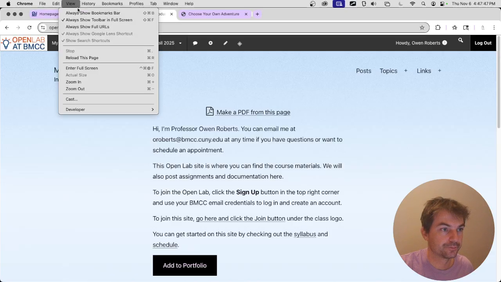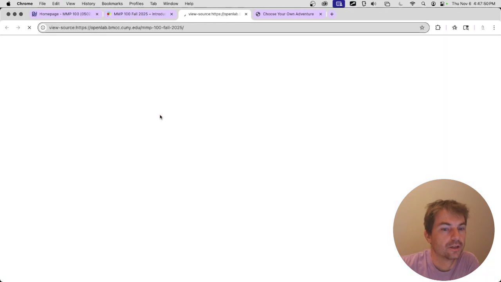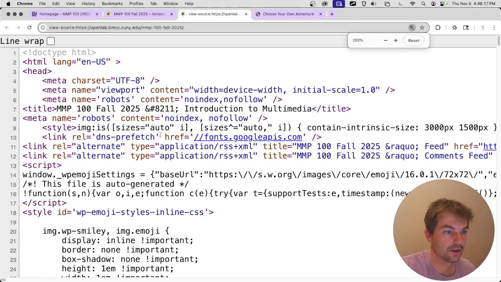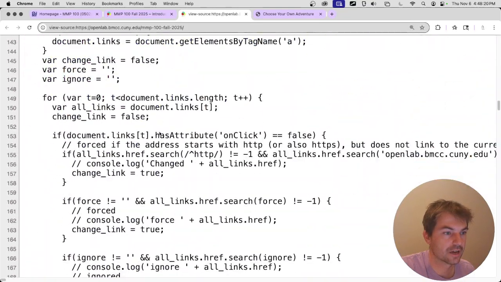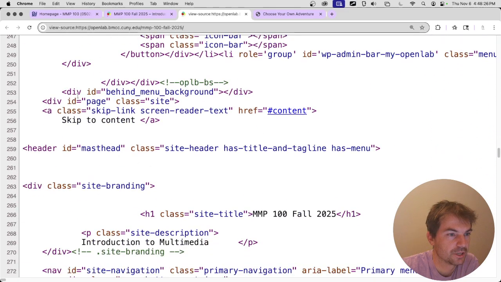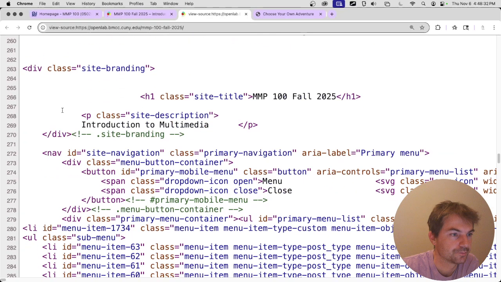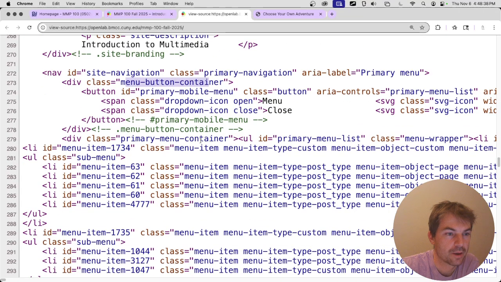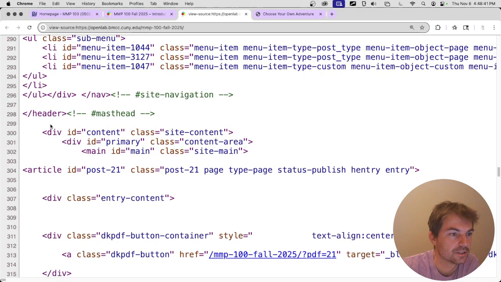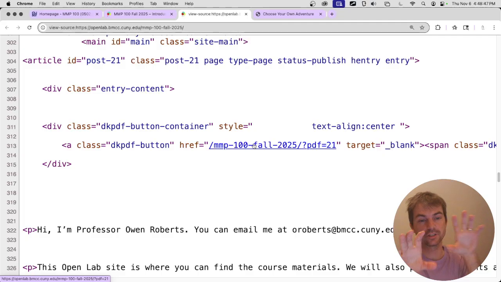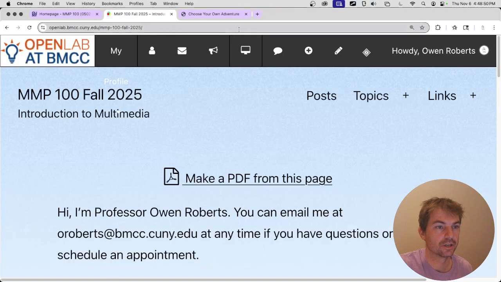If I go to view and go to view source, most of the elements you're going to see are div elements. So if I zoom in here and scroll down past all the styles and stuff, here's where the body starts, and there's still some more styles. But here we start to see div, behind menu, div, page, div, site branding, div, menu button container, div, primary menu. Let's see, div, content, div, entry content, div. There's just tons of divs. So this just divides all of the blocks of our page.